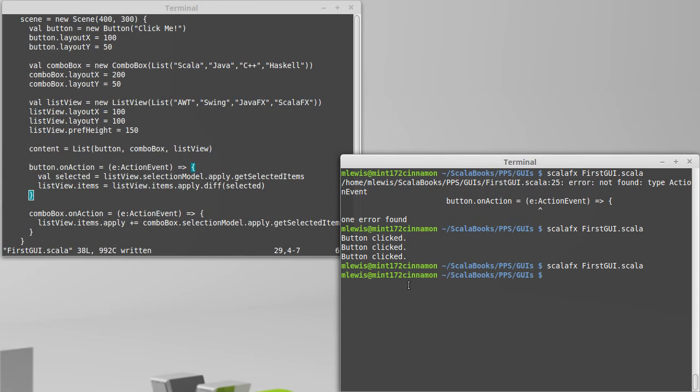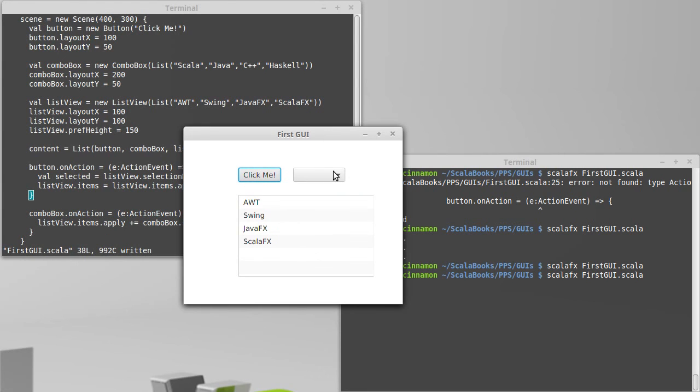Let's try that out. We run it, it compiles, so it's happy with that. We can add a Java and a C++, and then maybe I want to get rid of AWT. Looks like we have this set up for single selection right now. If I click it, AWT goes away. If I click that, Java goes away. So our removal code is working just fine. Now, the only thing we can't do right now is select multiple items at one time. We can go look in the API, but we'll leave that as a later task, or a task for the viewer.